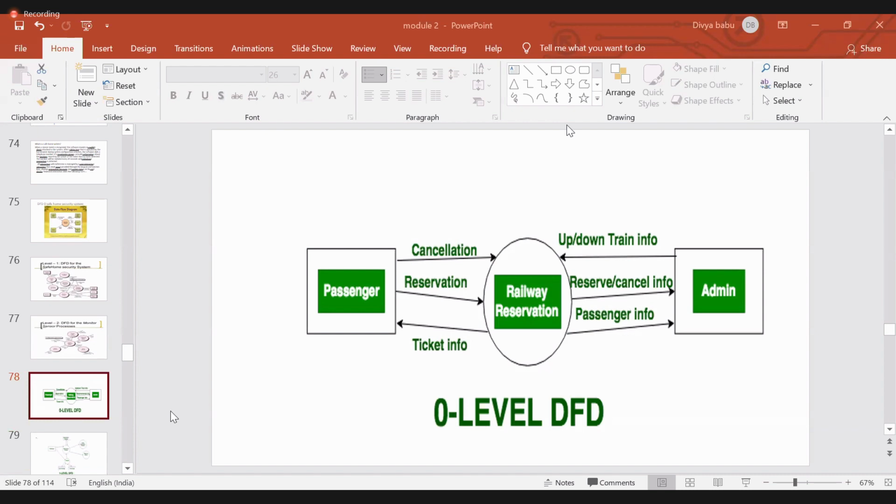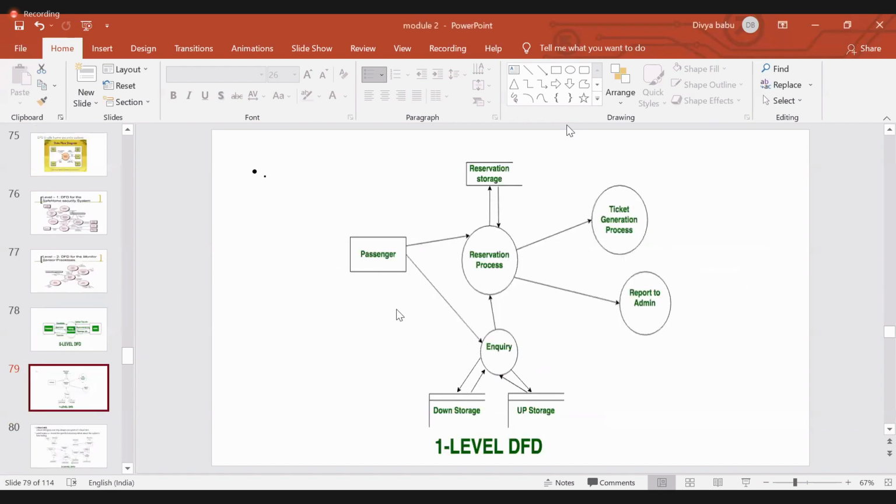Then this is level 1. Level 1 means the same thing which we have seen here. This is an overview, and this is more detailed information. What is the more detailed part? Look, the passenger and admin. Actually, admin is not shown here. You can draw the admin also. You can give one data flow symbol here, and you can give the entity. What is the entity here? Admin.